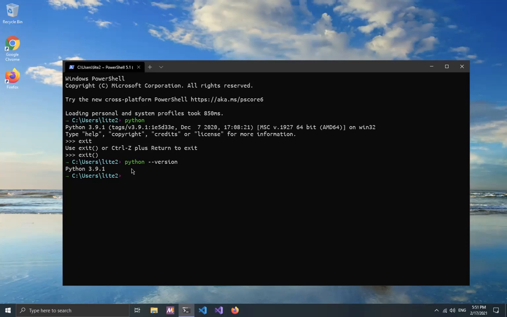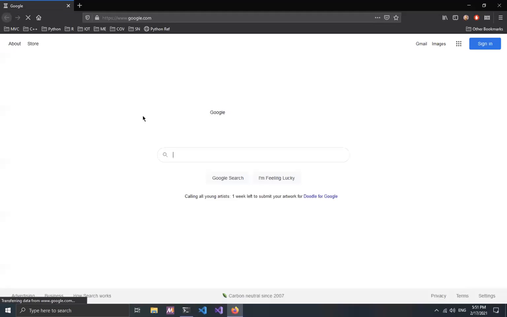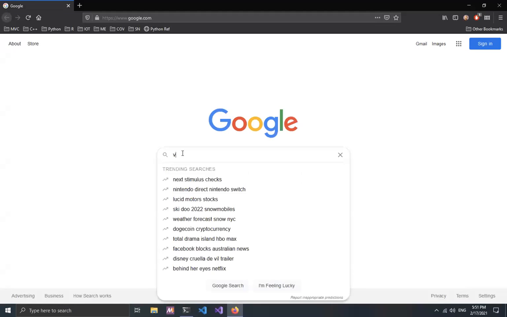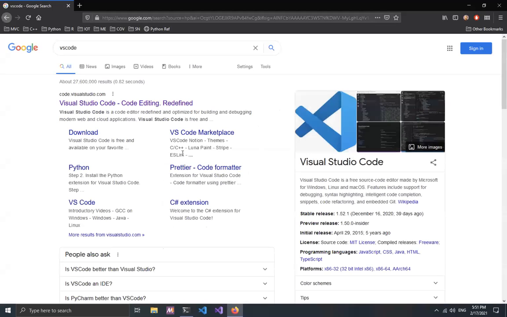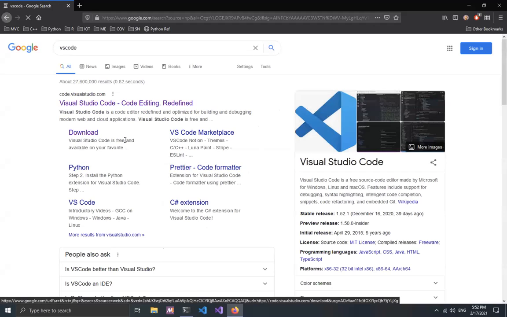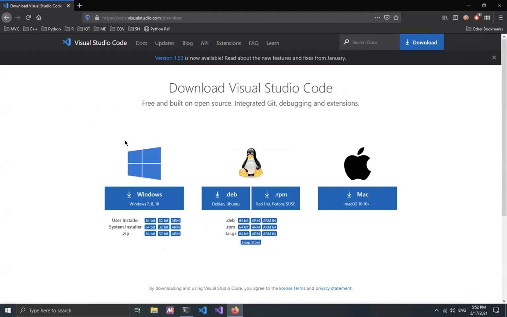Now, the next thing we want to install is Visual Studio Code, if you don't have it. And this is where to go to install it. Essentially, open up a browser and Google VS Code. All right, so you see this website here and there's a download link. I click on download. Right here is the binary for Windows. You can just click on this button, and it will automatically pick the version that is suitable for your system.